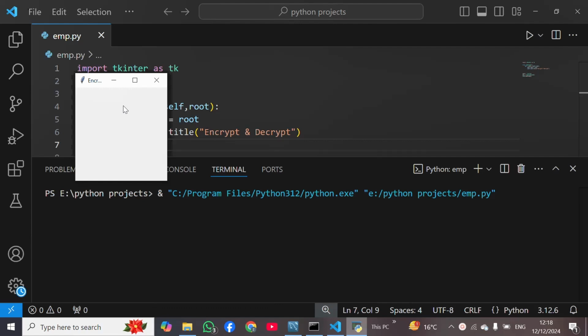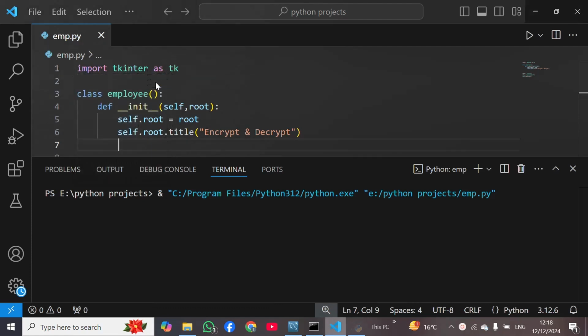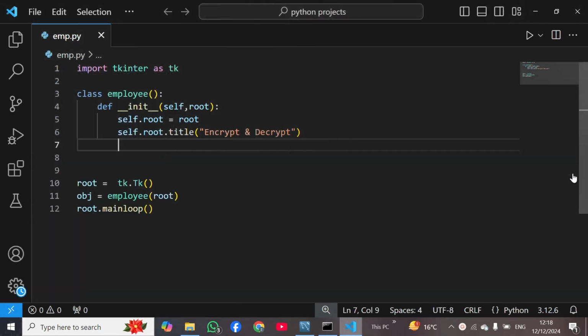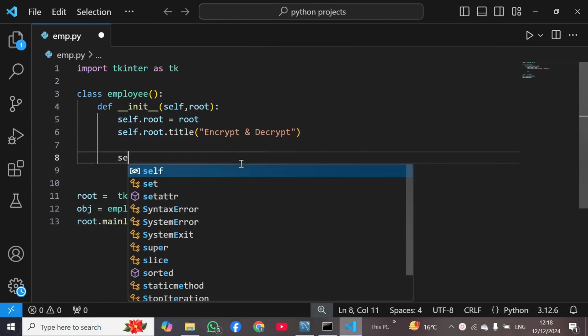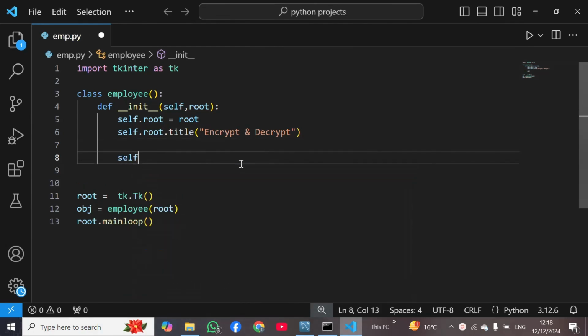So first I will get the size of our screen, and as you know a size contains width and height. So here I will close it and then I will close this. Next I have to get the width and height of my screen. So first I will declare a global variable.